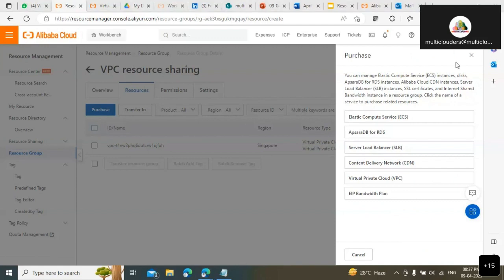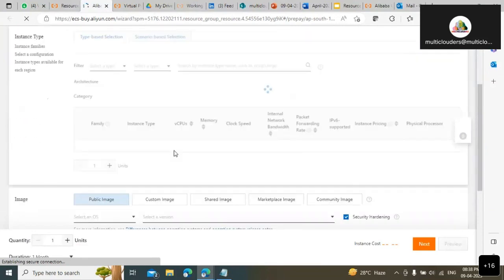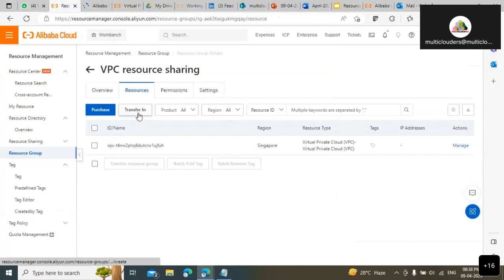So directly, I can purchase the resource. Now you see, I will click this. I'm not going to purchase, I just show you. Now you see, you can purchase the resource directly from this particular console. It's also possible to transfer the resource from some other resource group, or from the default resource group, into this particular resource group.